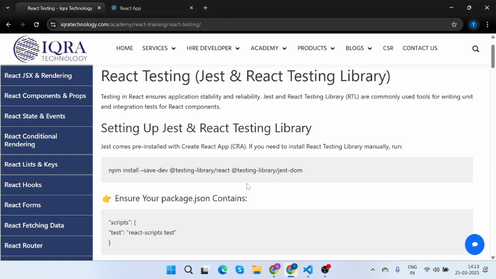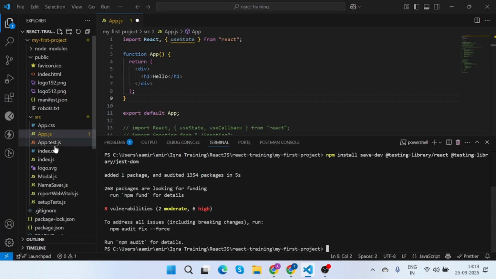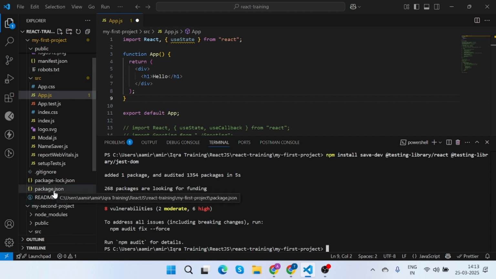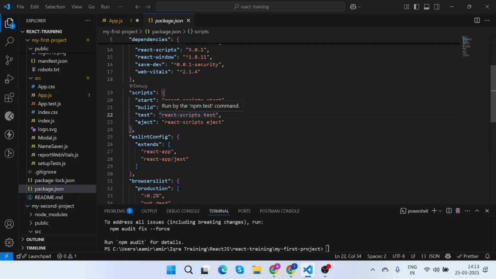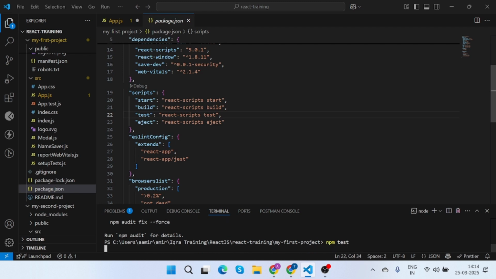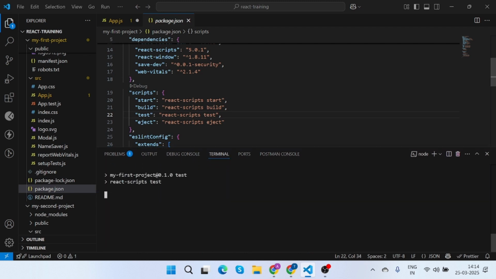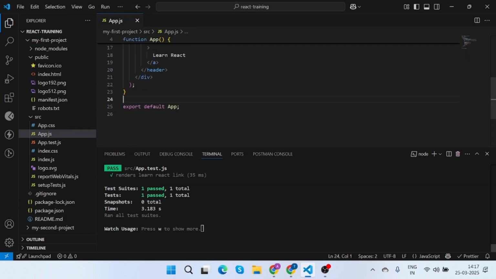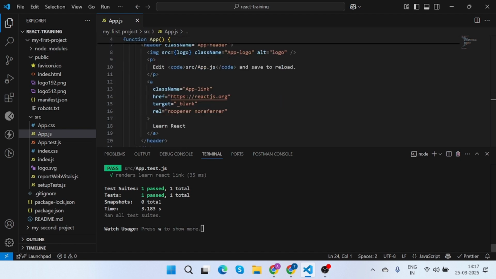Now make sure your package.json contains the script for running tests. So here we have package.json, and you can see we have a react-scripts test. Now here we use npm test. Now here run src/App.js. You can see the test suite passed, one total, and here we have passed one total. I can see it successfully passed.